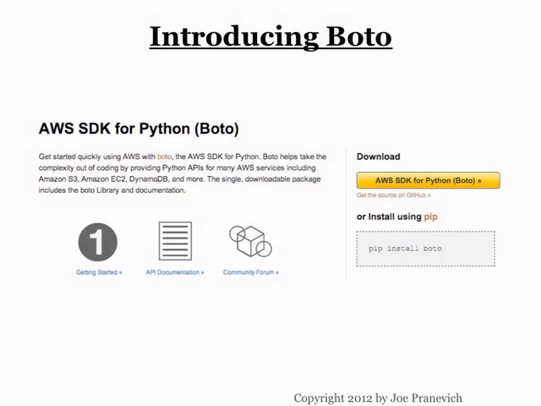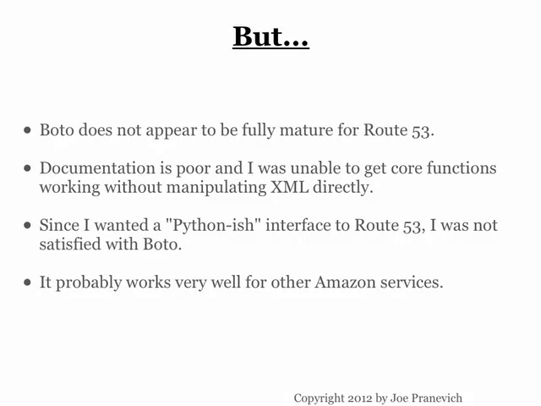Fortunately, there is an alternative, and it is an alternative that is embraced by Amazon. It's something called Boto, and it supports many Amazon features. Unfortunately, this did not appear to be very mature for Route 53. The documentation was poor, and I was unable to get many major functions working without actually manipulating the XML.